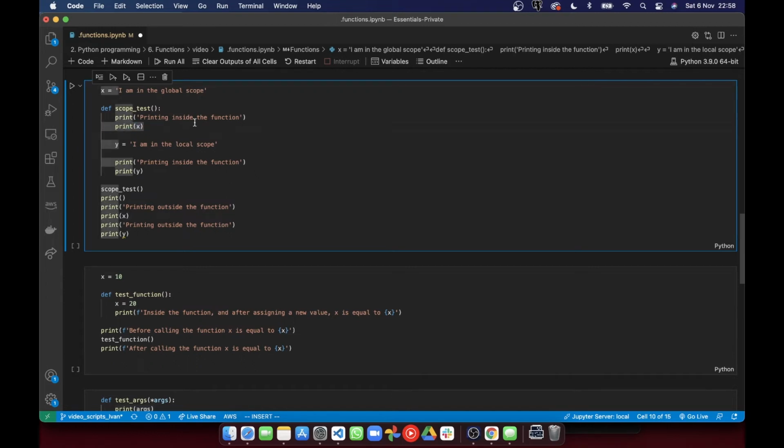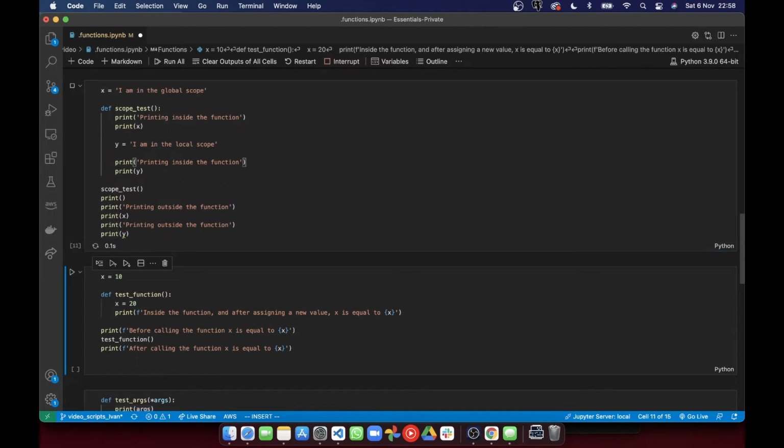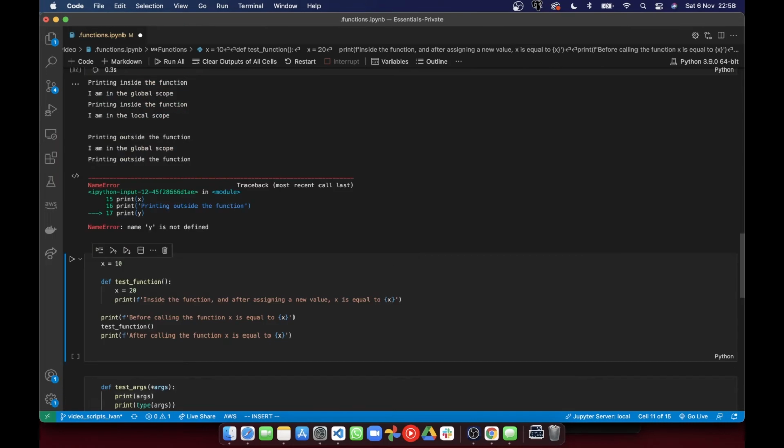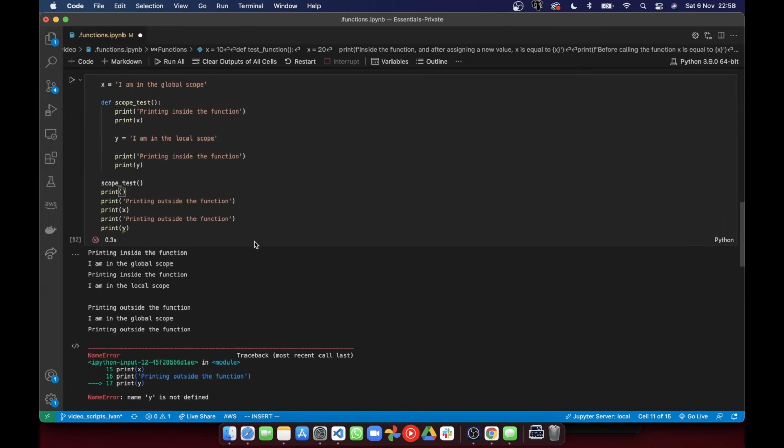So here we define two variables, x in the global scope, y in the local scope, and you can see that when you run this cell, first we define and call the function, and then the output shows that inside the function, Python didn't have any issue finding x, which is in the global scope. And the same thing goes for y. Inside the function, we got no problem referencing local variables.